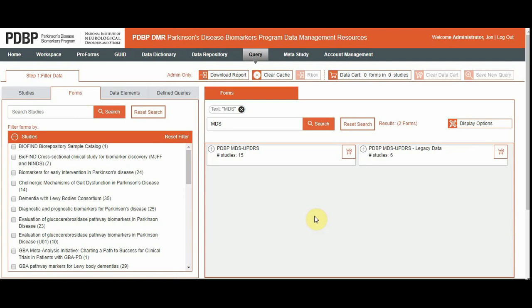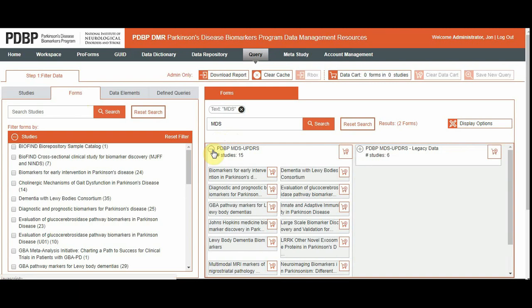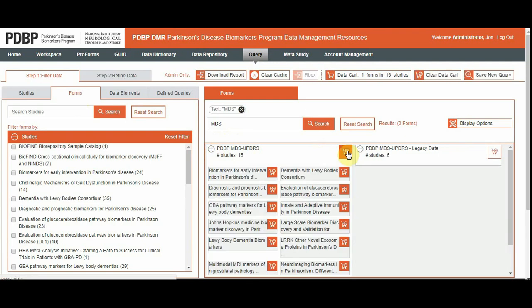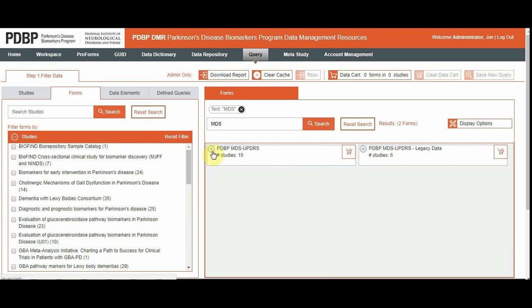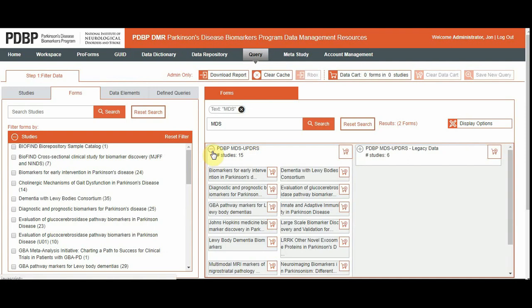From the results window, select the form structure that you want to review by clicking either the plus sign next to the study name or the shopping cart icon. The plus sign will expand to show all studies that have used the form for data collection. Clicking the shopping cart icon will expand and automatically select all studies that have used the form structure. If you want to select specific studies, click the plus sign and then individually click the shopping cart icon next to the study name.